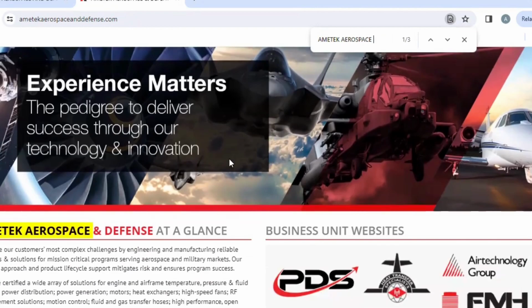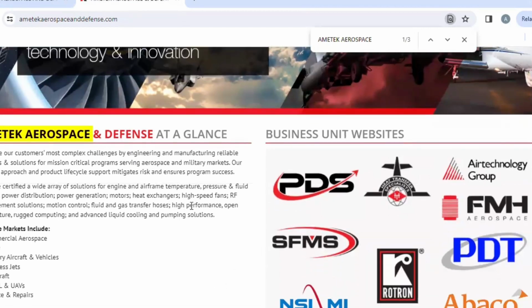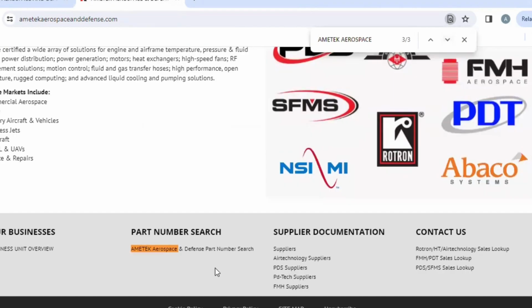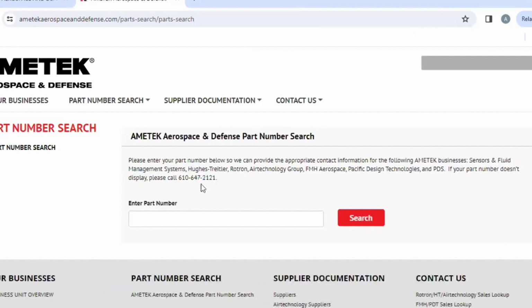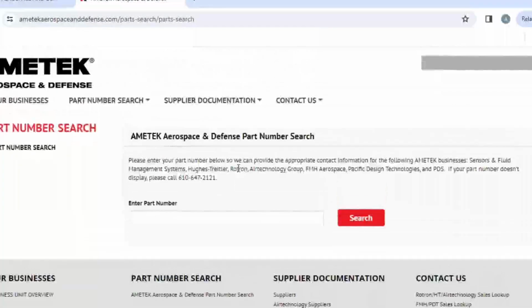Okay, so we got 3 hits. One is Amtech Aerospace and Defense. Again, the full name is not mentioned here. Amtech Aerospace and Defense is a partial name search. Just click here. Okay, so the full name is not mentioned on this website.